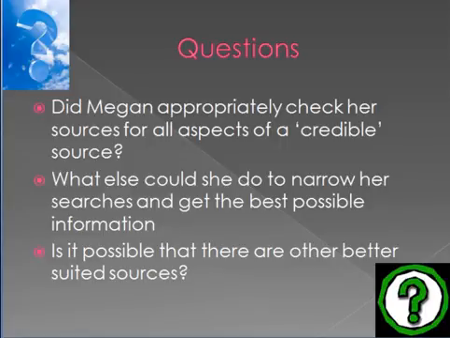Some questions you might have about this. Did Megan appropriately check her sources for all aspects of a credible source? What else could she do to narrow her search and get the best possible information? And is it possible that there are other, better suited sources?